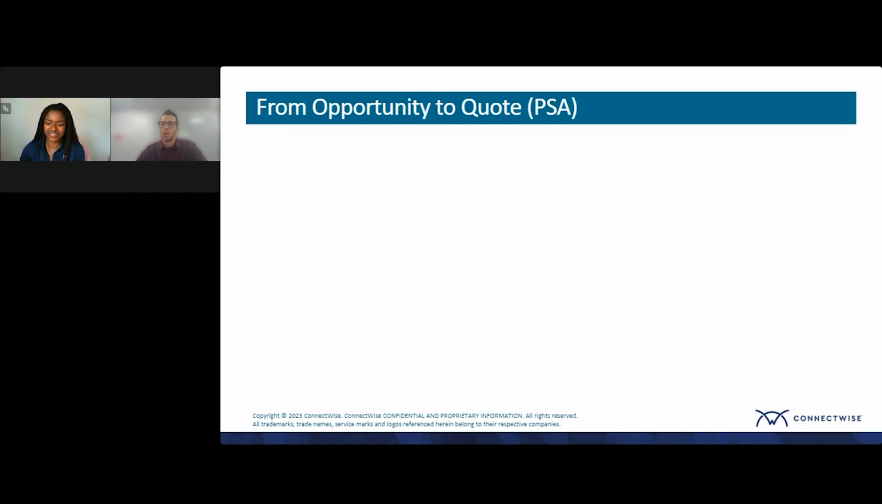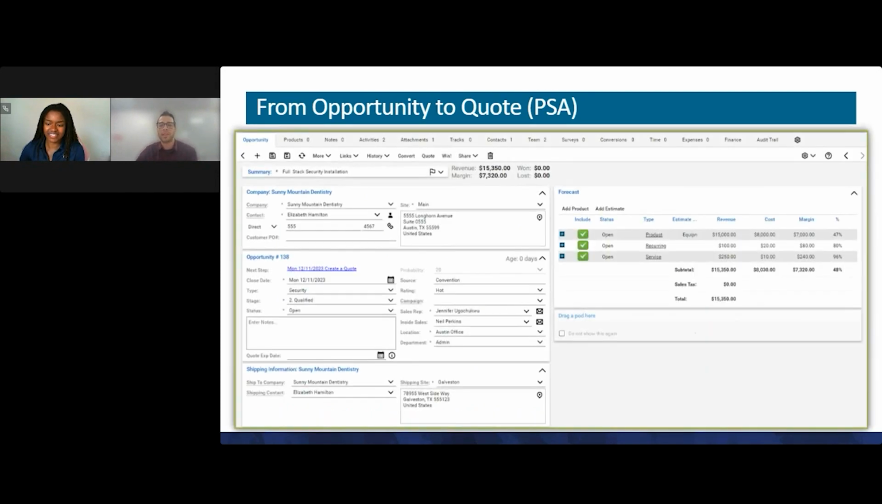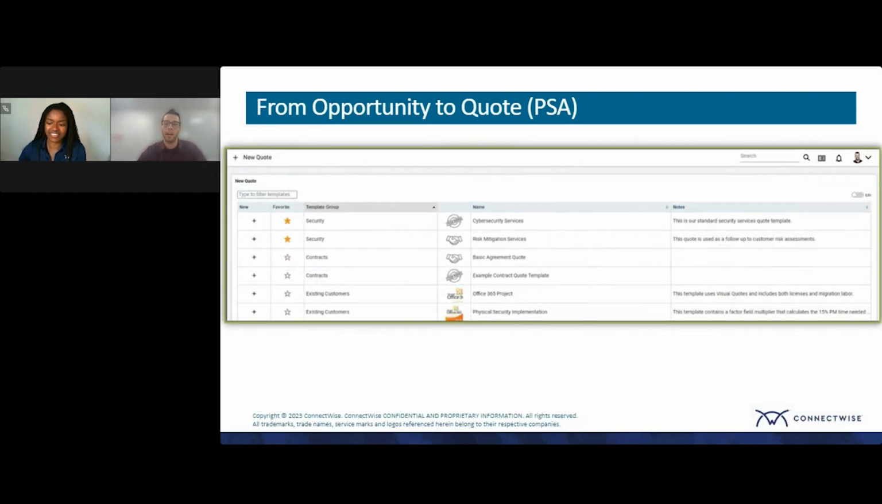So the quote is created in CPQ from the PSA opportunity, and that is done just by using this little quote button right here on the opportunity itself. When you click this, it'll prompt you to pick a quote template for your new quote. So like I mentioned before, we set the opportunity first with information that'll follow us throughout PSA and indeed throughout this entire process.